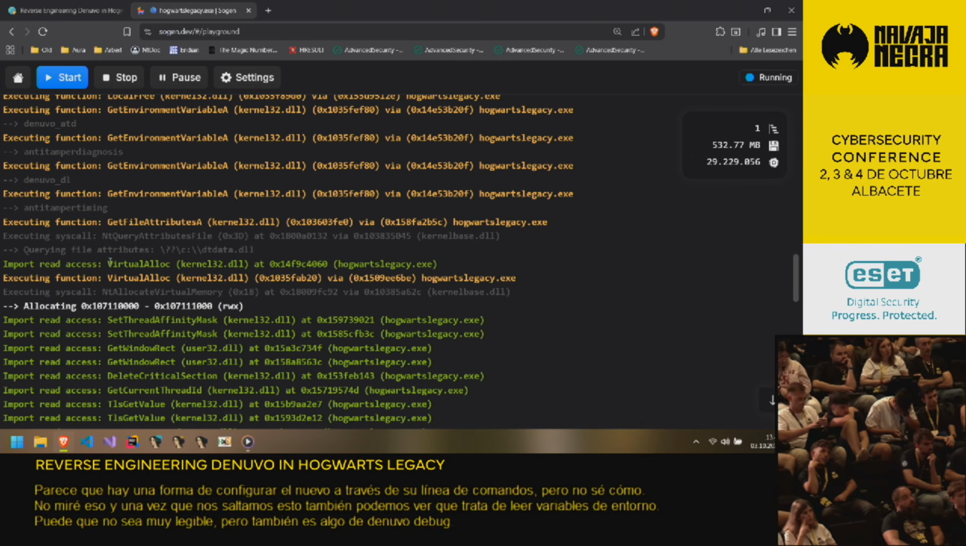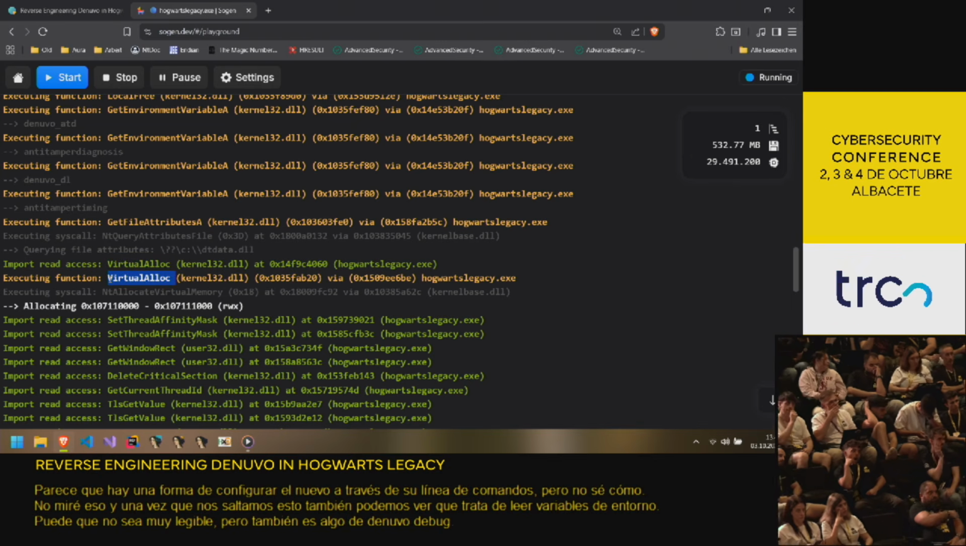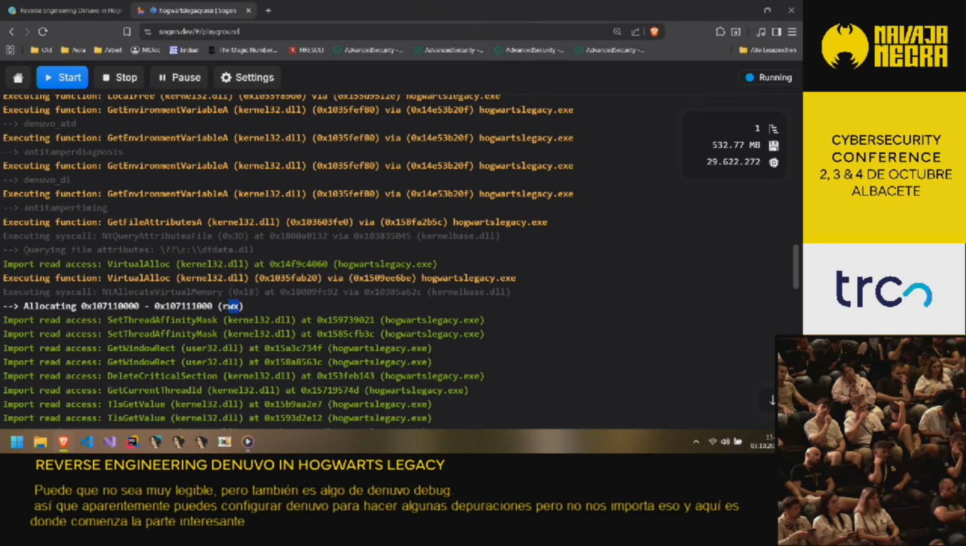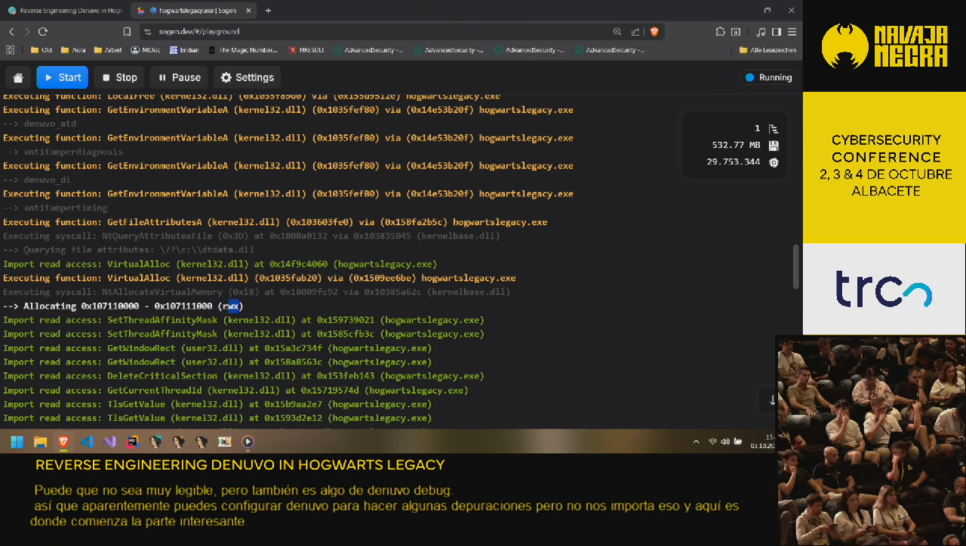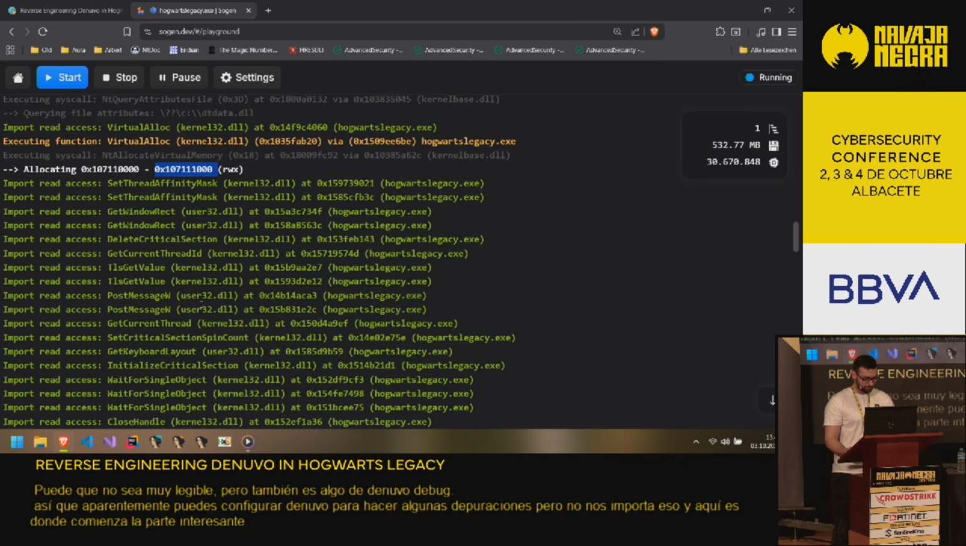So we can see that Hogwarts Legacy executes a VirtualAlloc function, and it does that by allocating memory that is readable, writable, and executable. And what I think is that other Denuvo protected games usually use that to outsource protected code into this executable section and execute it from there to make reverse engineering harder. But it turns out that this is not used in Hogwarts Legacy.